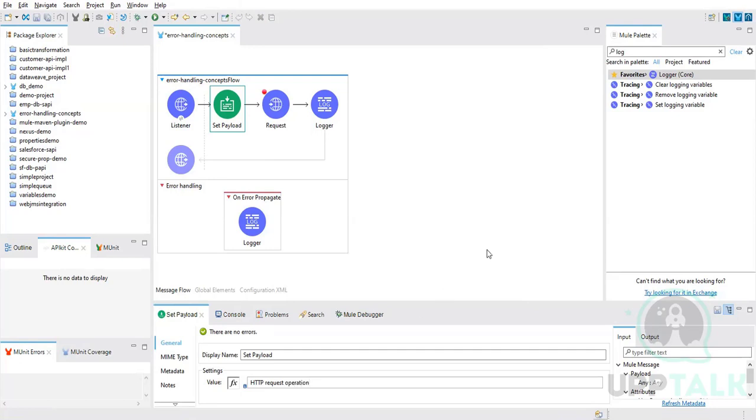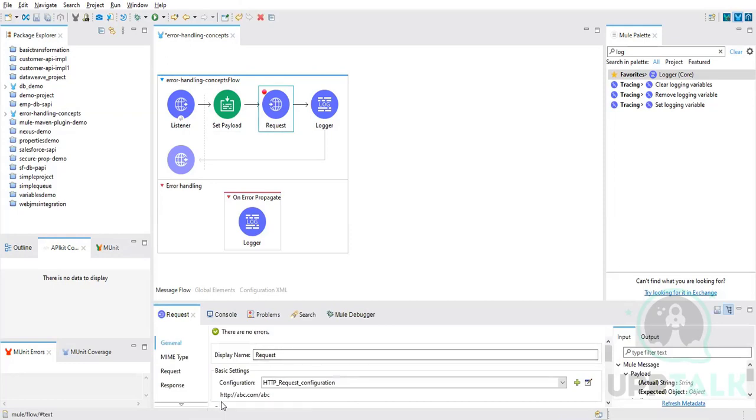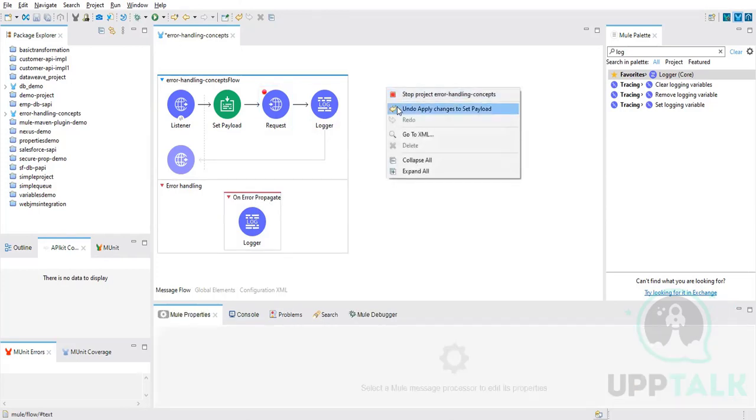And here I'm doing some HTTP call. What am I calling? abc.com/abc. Actually, this is a weird one. This URL does not exist in the world, so I will definitely get an error. Then you log it. It goes to this logger. So let me debug this one.